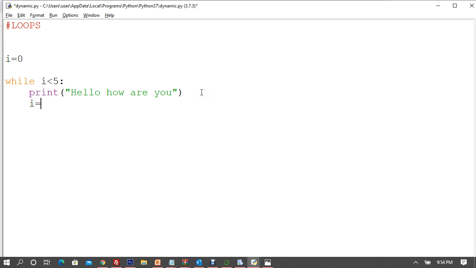What is that something? Maybe a cake, maybe a biryani, right? So let's see what it assigns. Now what is i? i is 0, so 0 is assigned to i, and i will still remain 0. But if I say plus 1, now see what is happening here. i plus 1: i is 0, plus 1 is equivalent to 1.